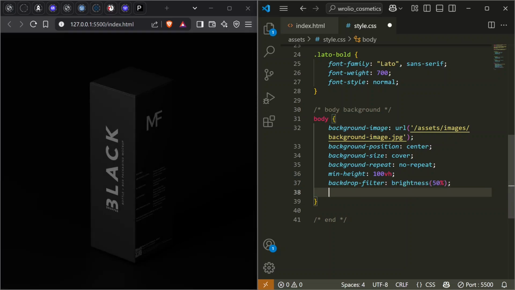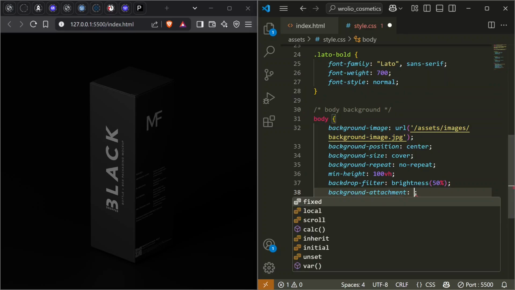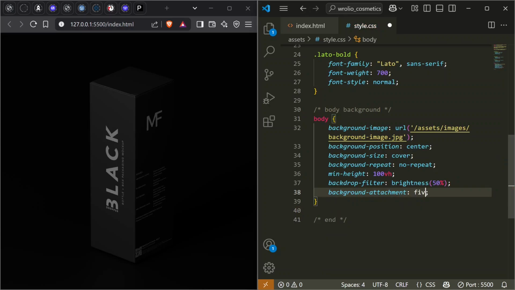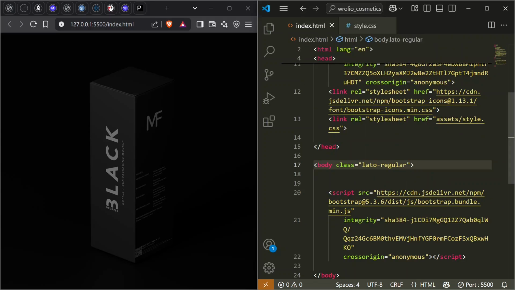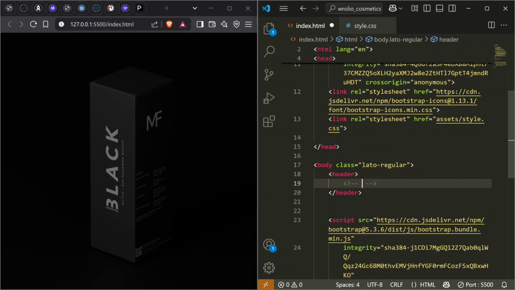To prevent the background from moving as we scroll, we'll make the background-attachment fixed. We are now ready to start designing the navigation. It will be in the header element. As usual, we add comments as a guide.